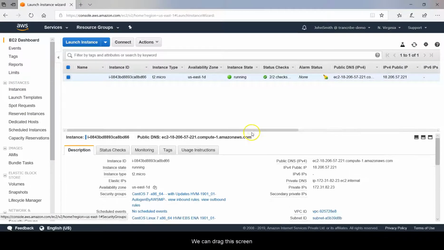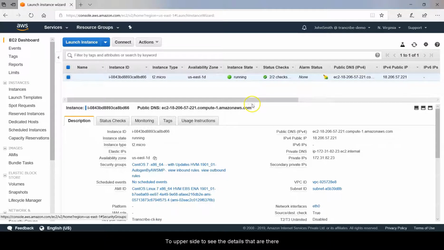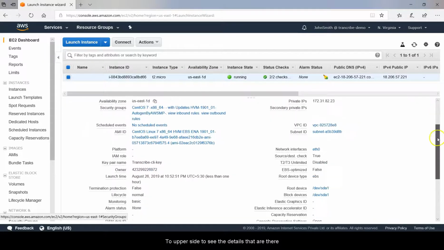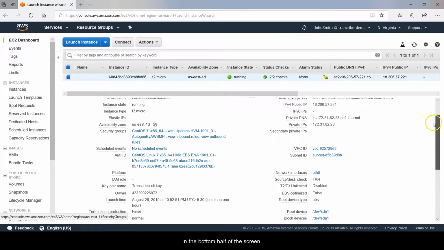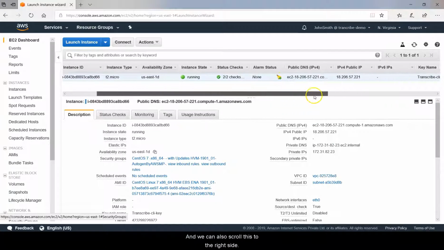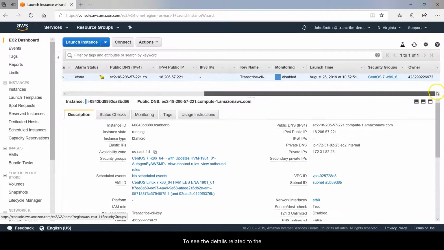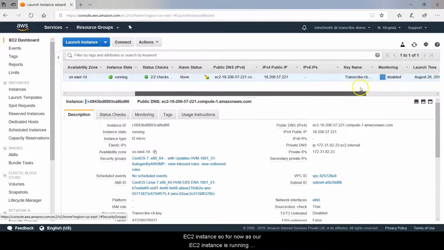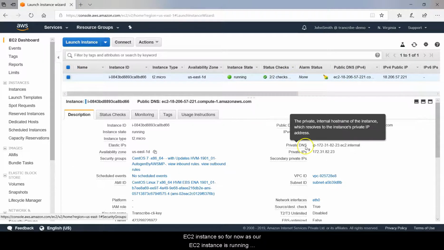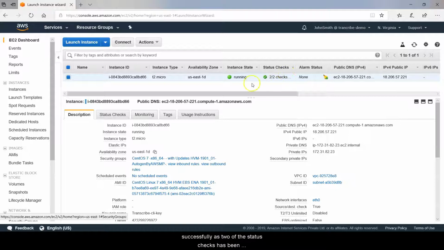We can drag this screen to the upper side to see the details that are there in the bottom half of the screen, and we can also scroll this to the right side to see the details related to the EC2 instance. So for now, as our EC2 instance is running successfully, as two of the status checks have passed, we will now attempt to connect to it using its public IP address using the PuTTY software.